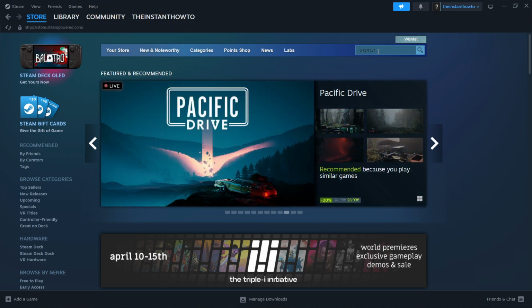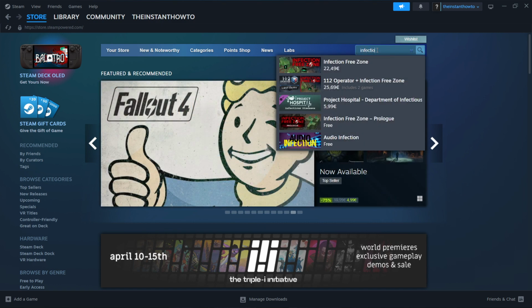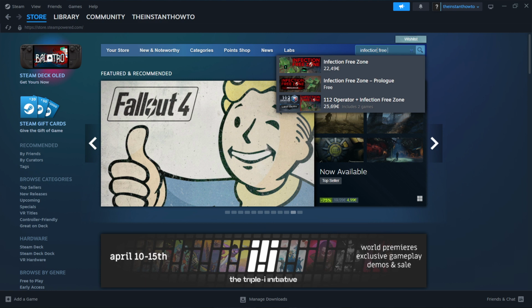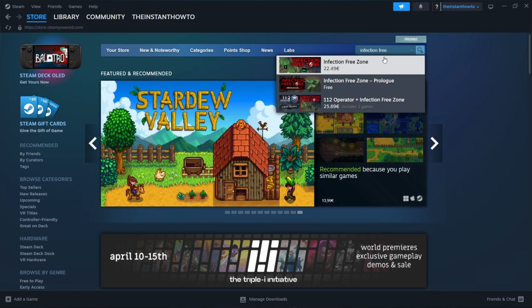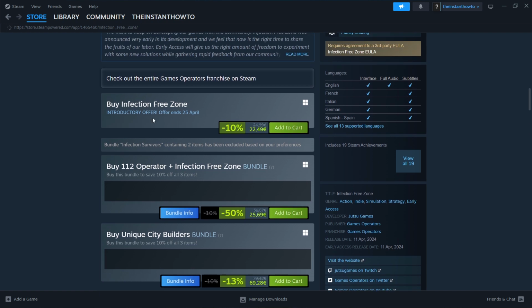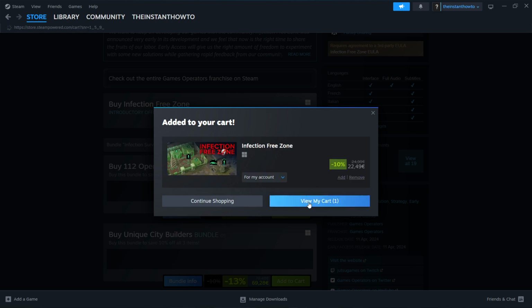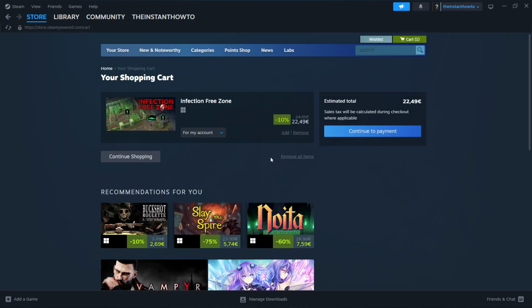So in here, you want to simply type in the search bar over here and type in infection free. As you can see, it's already the first thing that pops up, so you want to click on the game, Infection Free Zone, and then scroll down here to where it says buy Infection Free Zone, add to cart. You want to click on this, then click on view my cart, and then you want to select whether you want to purchase this for yourself, so for your account, or for somebody else as a gift. Now I'm going to click for my account and then continue the payment.